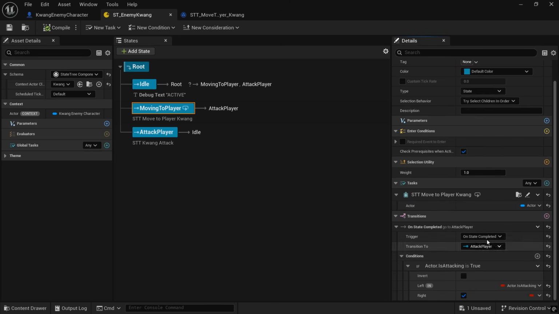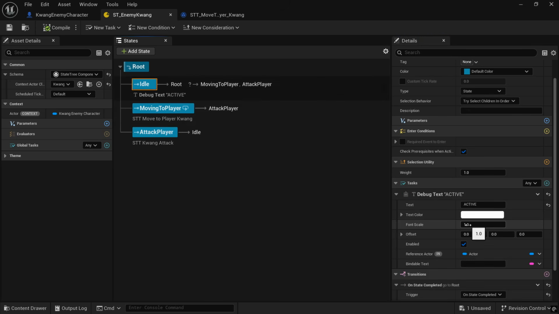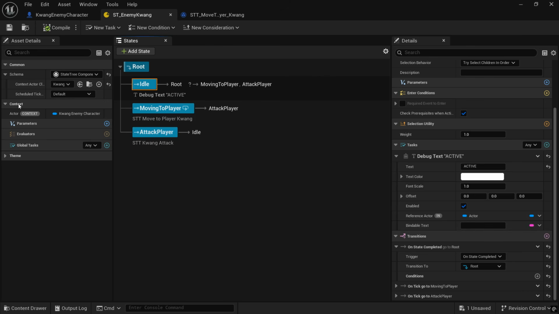This is a very quick overview of this, and I don't blame you if you don't understand what's going on. On the left here, we have a schema, and then we have a context actor. For the context actor, you see that drop down below schema where it says state tree component. On that drop down, you just select the actor or the blueprint that is implementing this state tree, and then it becomes the context actor, and then you can access its variables on the right with the tasks and the transitions.